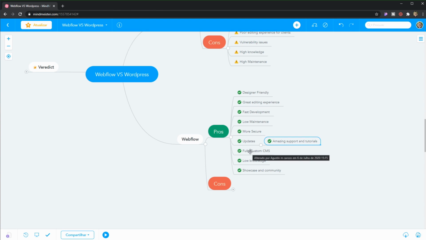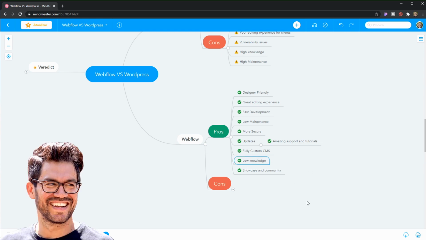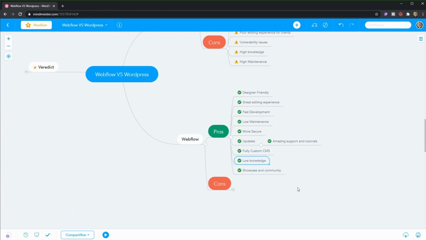The other pro I would say is that you can create a fully custom CMS. You can create a blog post, you can create authors, you can create a carousel for products. So it's basically limitless, but it is limitless inside their own infrastructure. I'm gonna mention that as a con in a second. Another important thing is that you don't need to have a lot of knowledge, right, to deliver an amazing experience in Webflow.